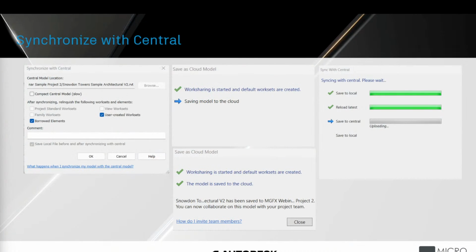This is the Synchronize with Central workflow. You synchronize with central the way I just showed you in the video. In this case, it was synchronized already, so borrowed elements is now available. You can choose to relinquish the borrowed elements from other worksets or other users' worksets. Once you've done that, the same principle applies again. Worksharing is started and default worksets are created.